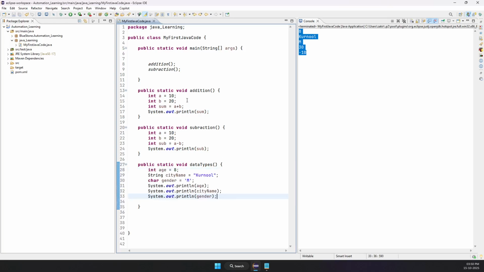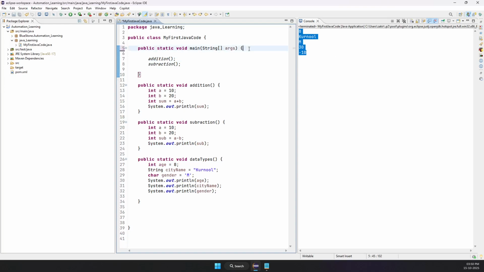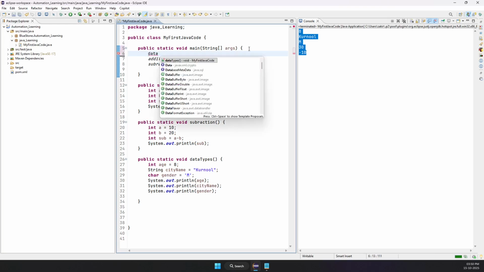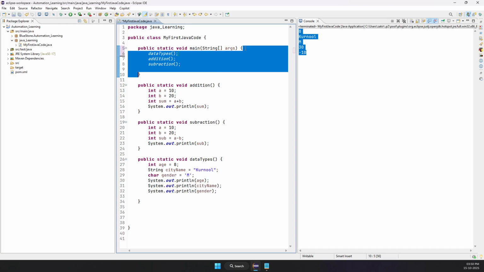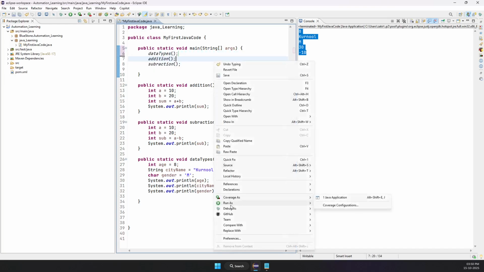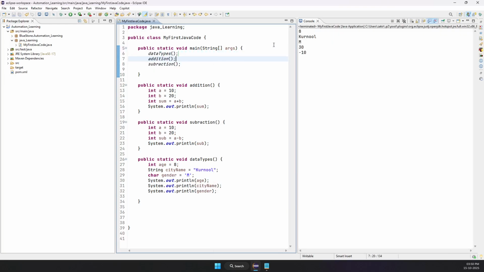See, now if I want, I can write all this piece of code inside the main block, but that looks odd and it is difficult for me to execute. So now let me call the method named dataTypes. So I can control which method I want to call from the main method. Now if I run this, it is printing all the things.